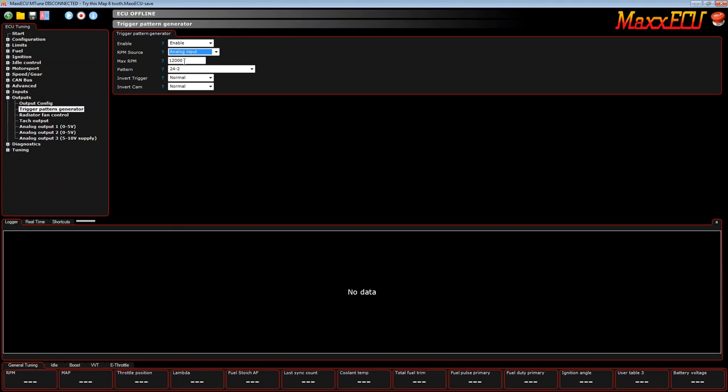Max RPM, pretty self-explanatory. What sort of trigger pattern do you want? Here are the options you can have at the moment. 24-2 is a common one. And how do you want the waveform? Do you want it normal or do you want it inverted? We'll just leave those as normal.